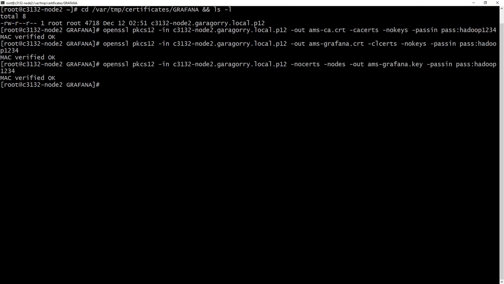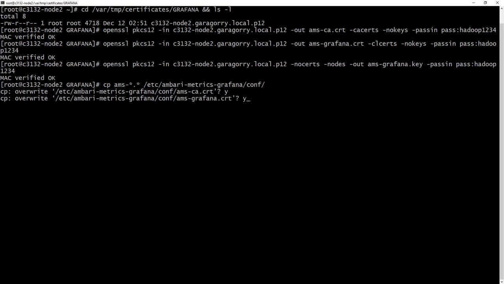Now we need to copy the certificate to a folder with AMS permissions. For this video, we will be using the default path and the default names. We need to overwrite the default files.